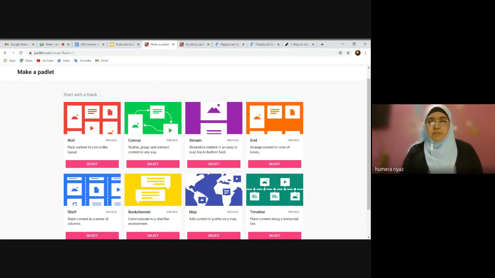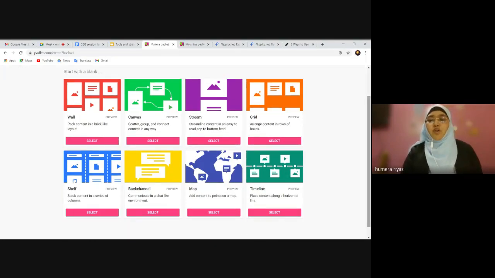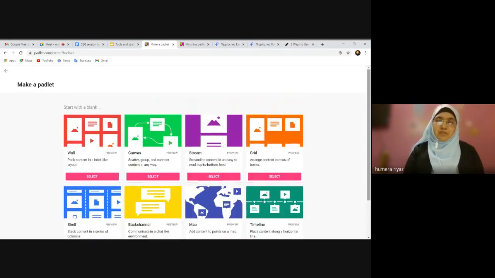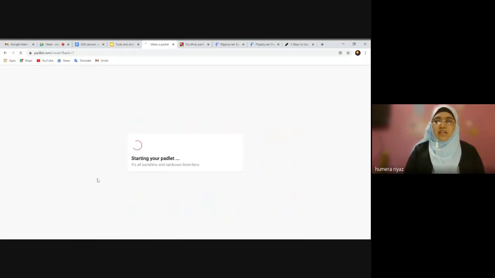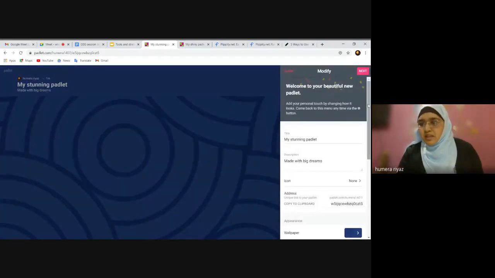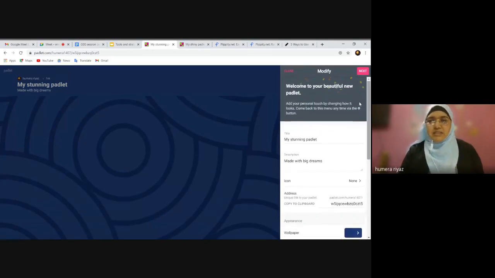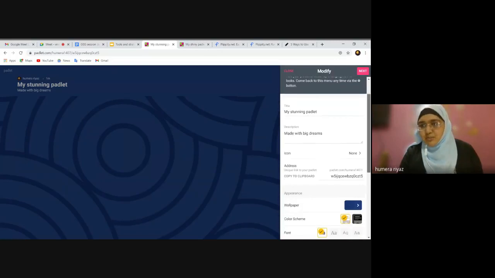Then there is stream, grid, shelf, backshelf, map. You can work on a timeline. You can work on various templates which are available. What we'll do today is we'll work on the wall template. Okay, so here we click on this wall template. Now what you can do is, this is a background which you have, which can be changed by you.